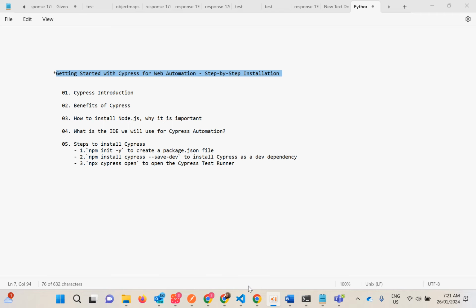Today we are going to talk about the steps to install Cypress for web automation. Basically, we are diving into the world of web automation with Cypress. Whether you are a seasoned automation developer or just starting, this tutorial will guide you through the installation process step by step. So let's get started.